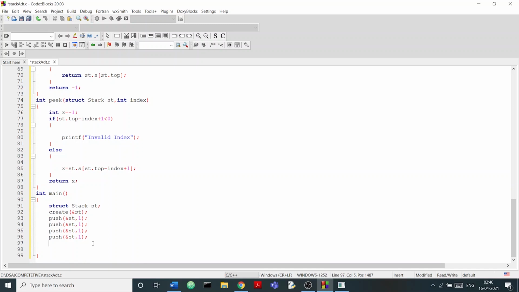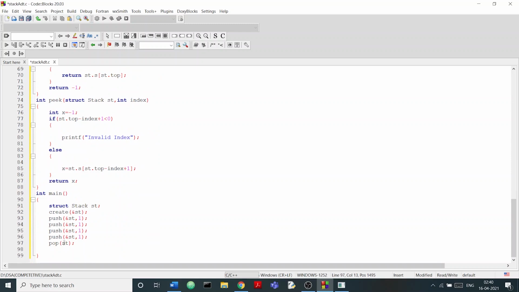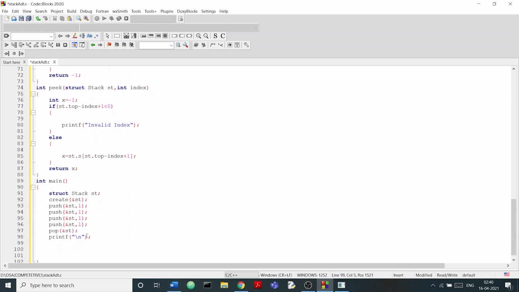Now I will call the pop function and give st here, and I will see what pop does. Pop is also called by reference, so I will give &st here. As the pop function will return some integer, and I want them all to be printed in a new line, I will give an escape sequence here, that is backslash n.